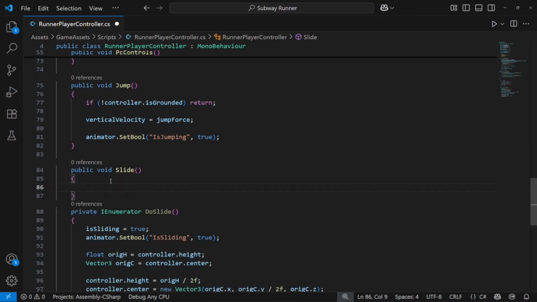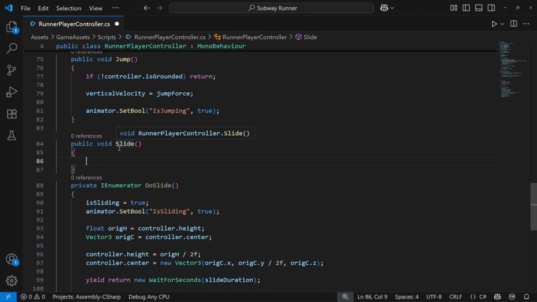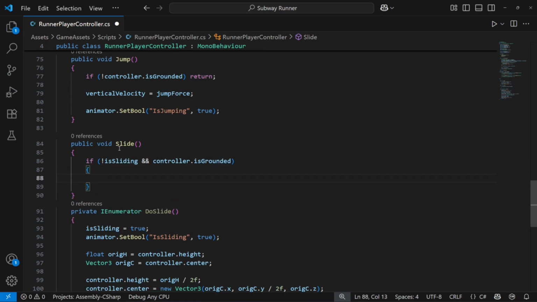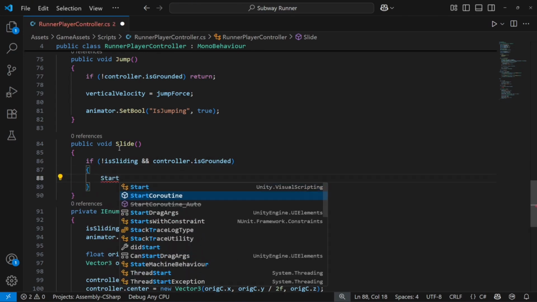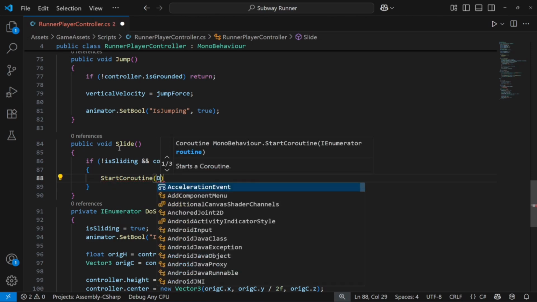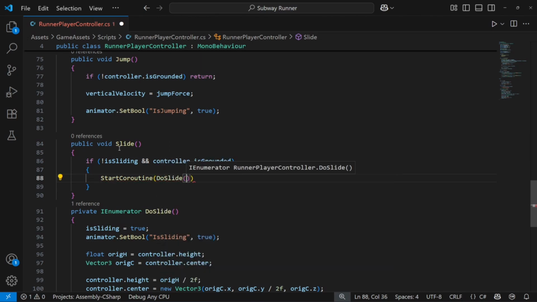Okay, so we will name this as slide, and in here, only slide if not already sliding and the character is grounded. We want to do this, so we will say that if the character is not already sliding and also the character is grounded, because of course we don't want to slide in the air. So if this is the case, then we will say start coroutine, and let's call the doSlide method in here.